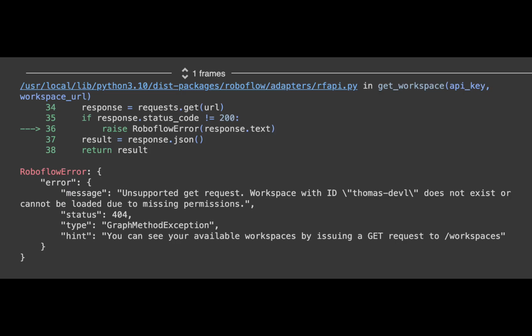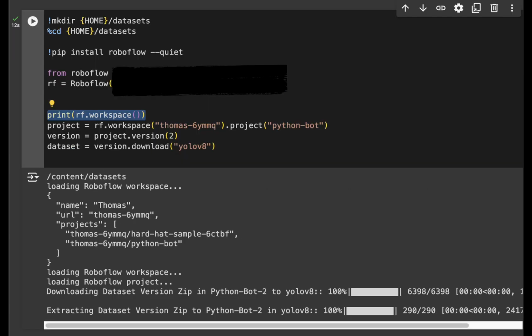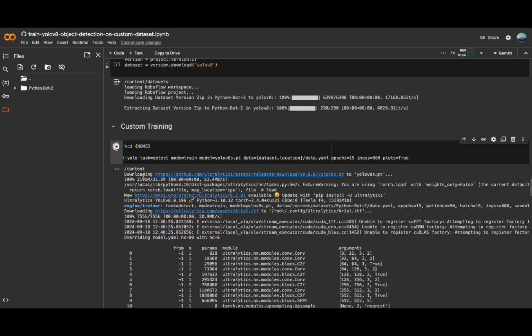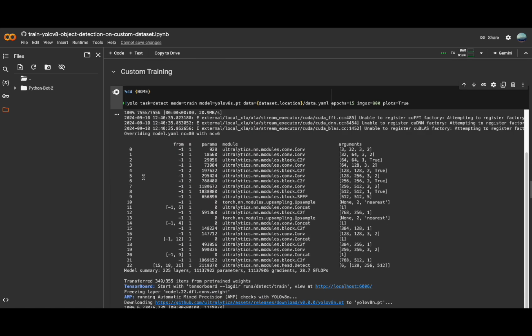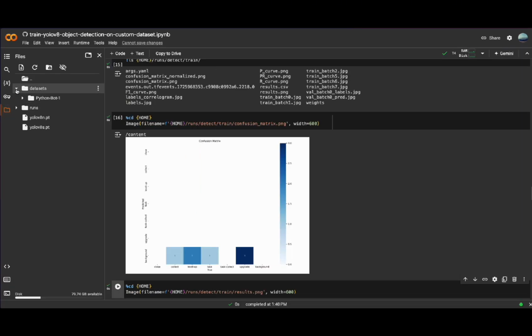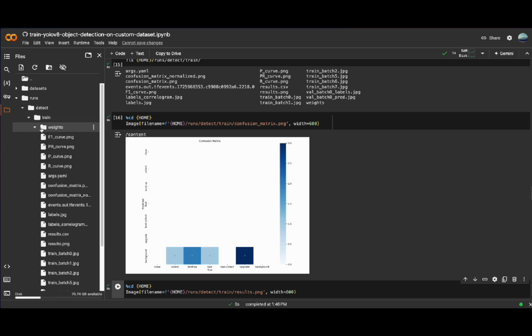If when you're trying to run the cell, you get this 404 error, "graph missed with exception," where it says you can't access the available workspace, add a print statement for rf.workspace and check that the username is the same. Once it's finished, you can go into the side panel, into datasets, and get the best weights. Download this file.